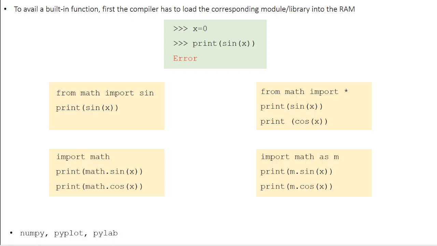Now, how do you make Python aware? You need to load the corresponding module onto Python. Once you load the module, now you can import whichever function of your choice. Okay. Now, how do you load a particular module and import the function? This can be done in 4 ways. First, you type from math import sine. So you load the math module and you are going to import the particular function sine. Now you can say print sine x. So if x equal to 0, the result is 0.